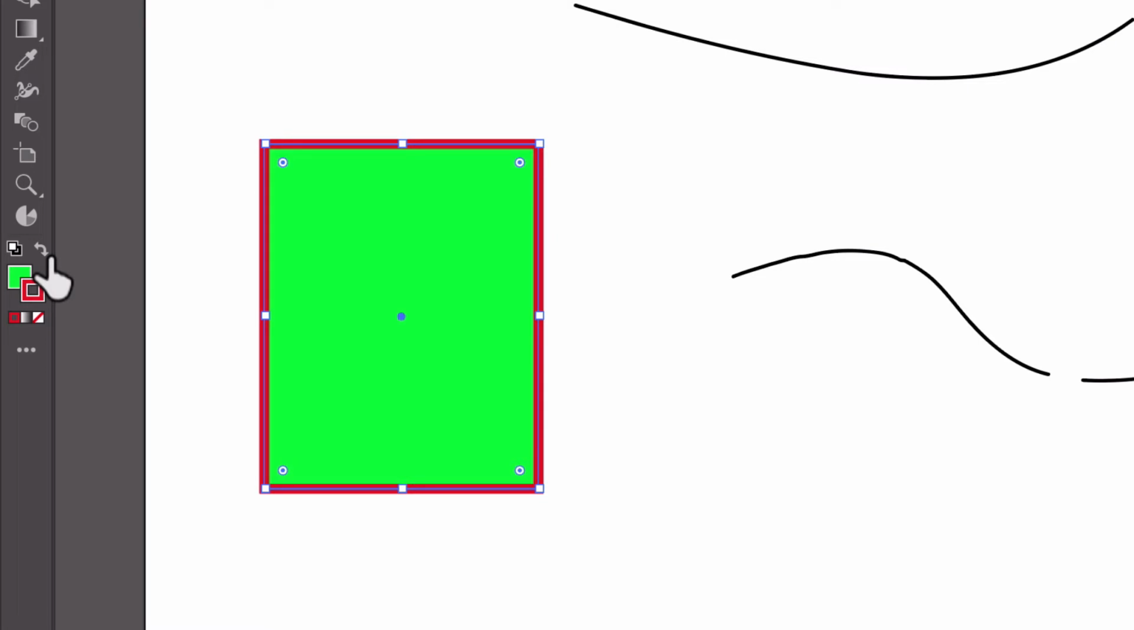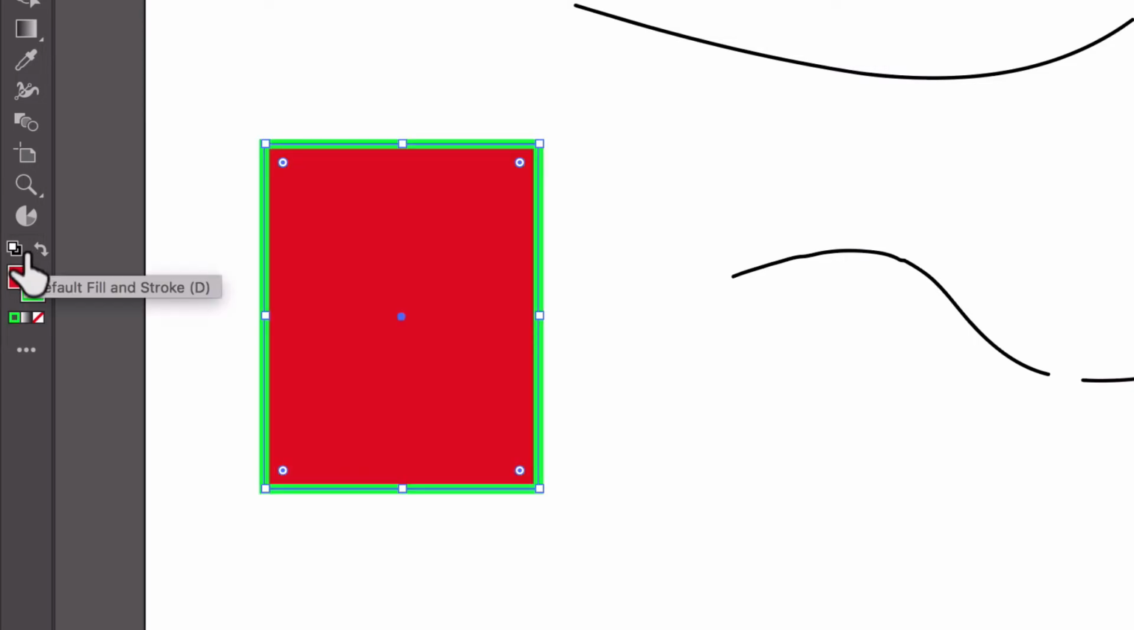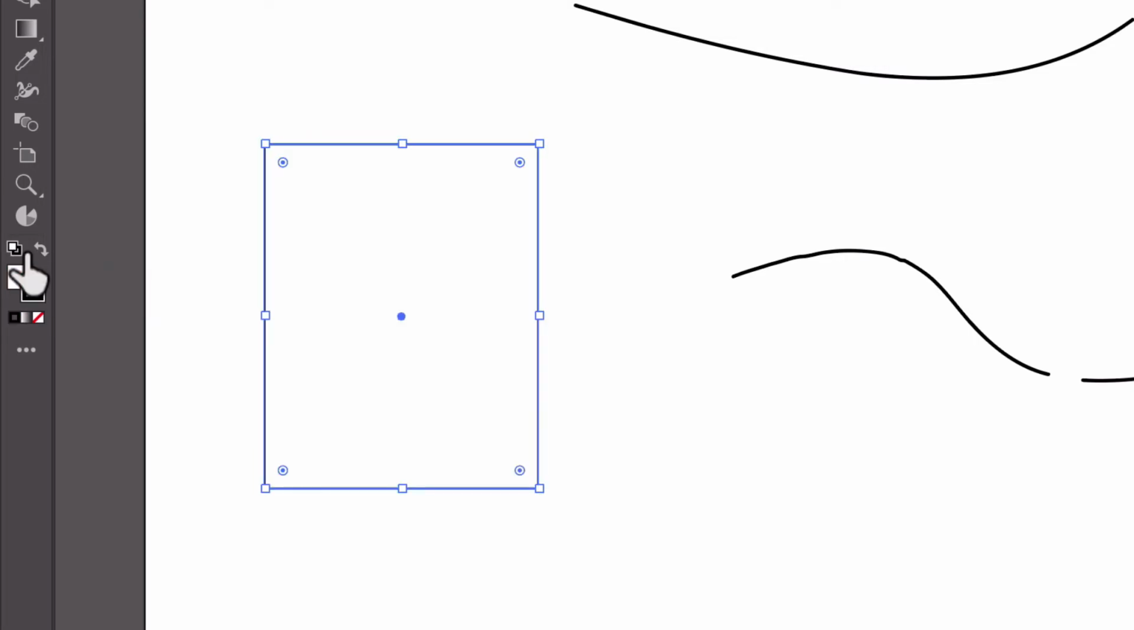So we now have a green fill with a red line, or red stroke, or the other way around. We also have the default fill, which switches it back. In this case, the default is white, and yes, it has a thin border.